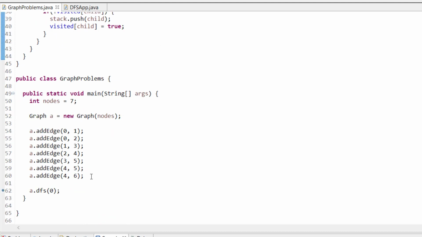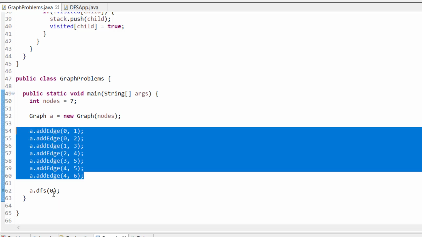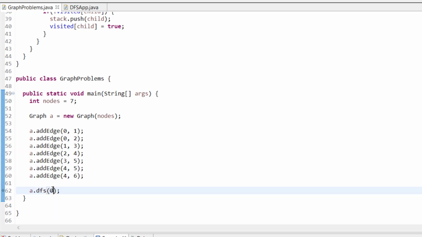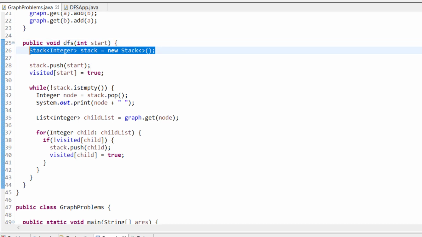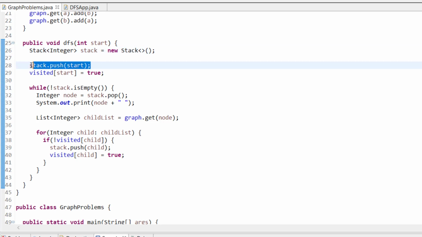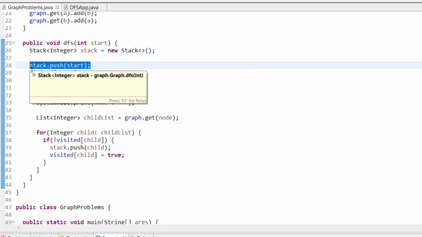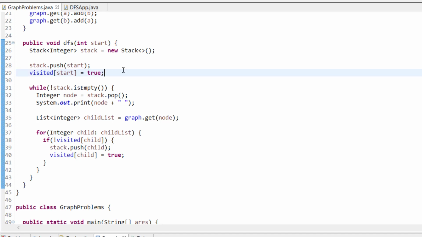And now after that, once we have done all the edges, we are covering this DFS, where I'm passing what my starting index is. Now let's say if your starting index is something else, you can give some other index. So let's go into DFS. Now this is the starting index, this is the start parameter. Here I am initializing the stack where all the values will be indexes, right? So this is an integer stack. Now first of all I am putting the start index into the stack, and I am marking this value as true, right?